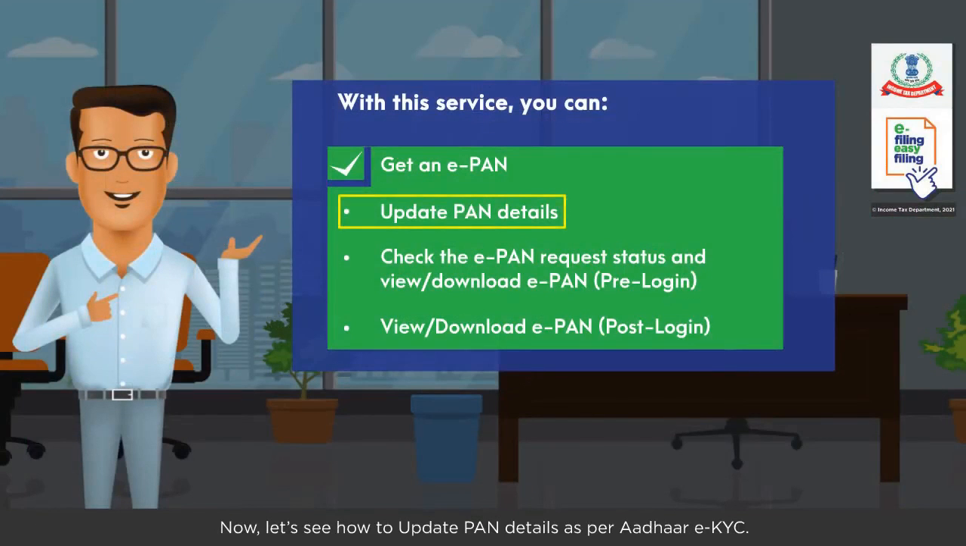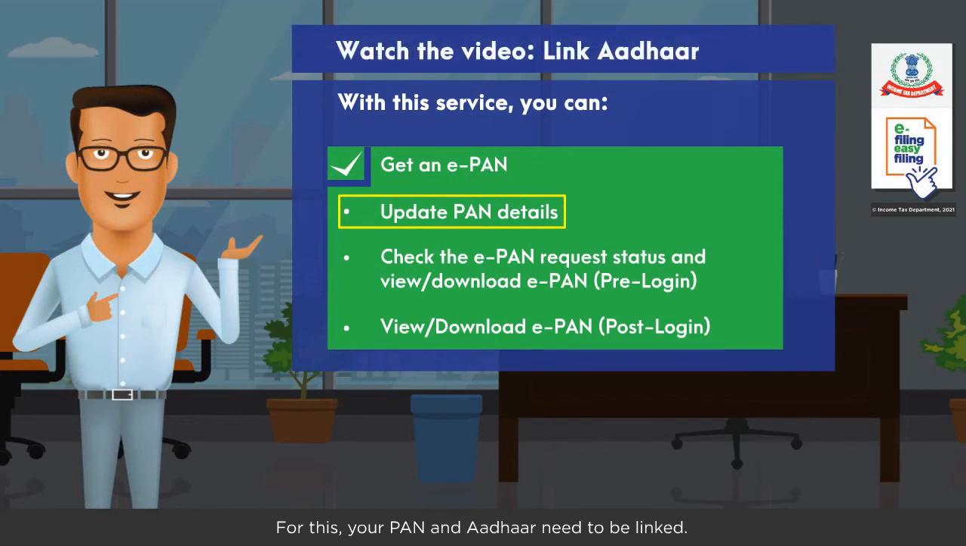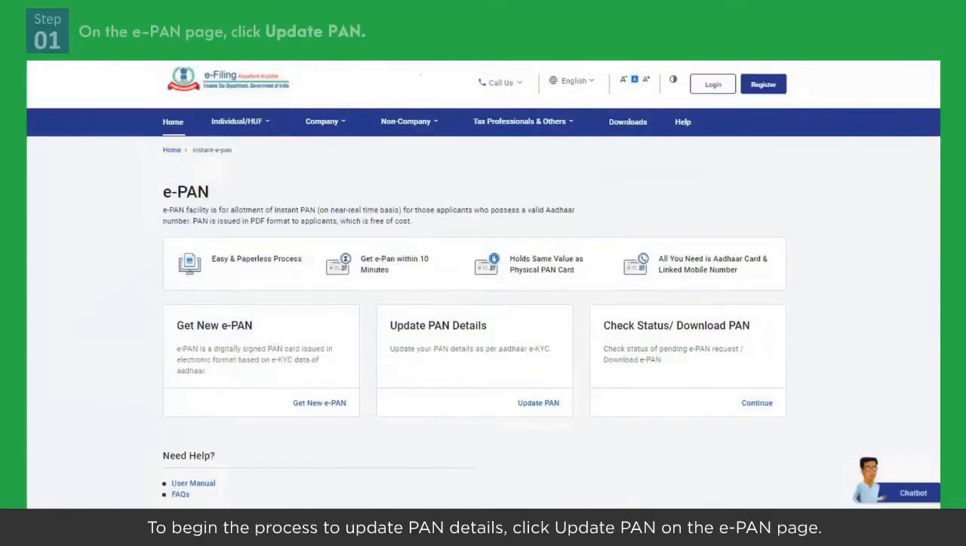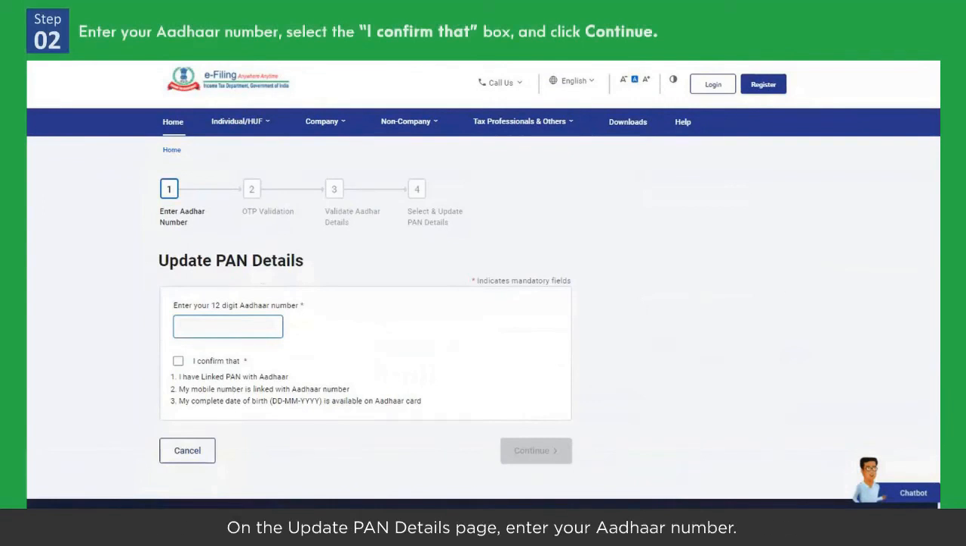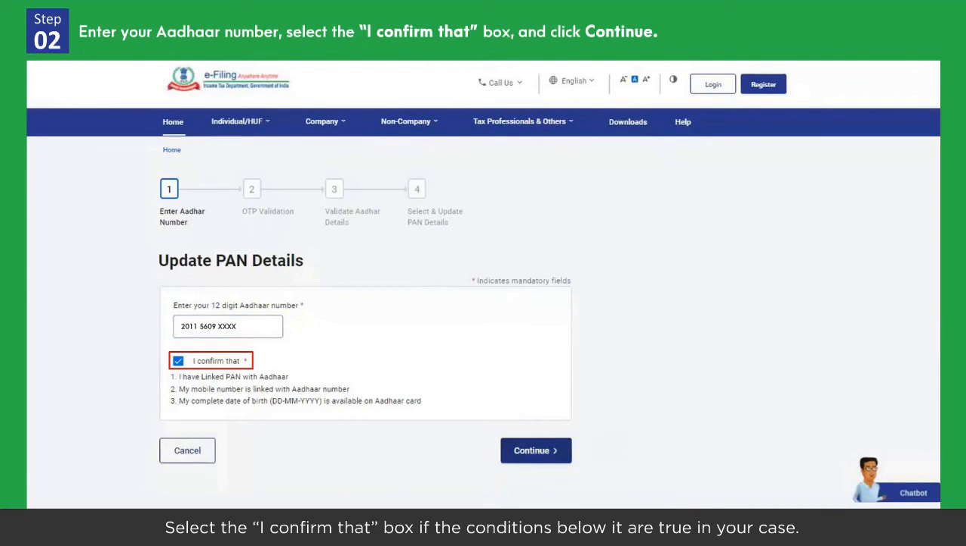Now, let's see how to update PAN details as per Aadhar eKYC. For this, your PAN and Aadhar need to be linked. Watch the Link Aadhar video to learn how to link them. To begin the process to update PAN details, click Update PAN on the e-PAN page. On the Update PAN Details page, enter your Aadhar number. Select the I confirm that box if the conditions below it are true in your case. If you do not fulfill those conditions, you will not be able to proceed. Click Continue.